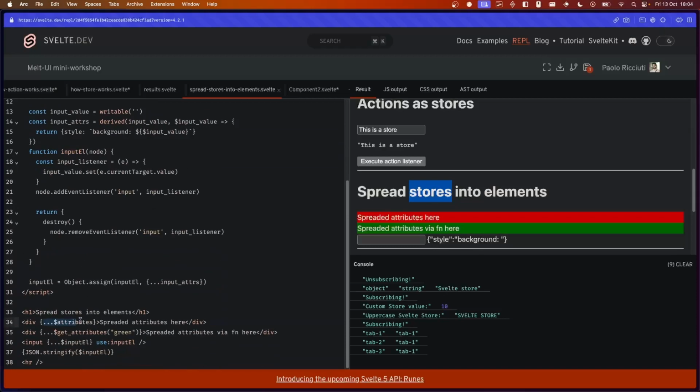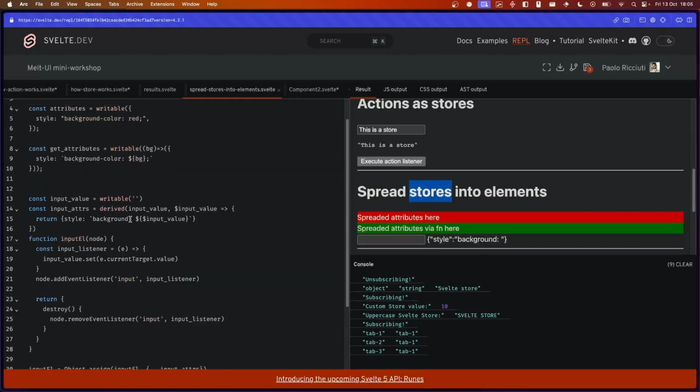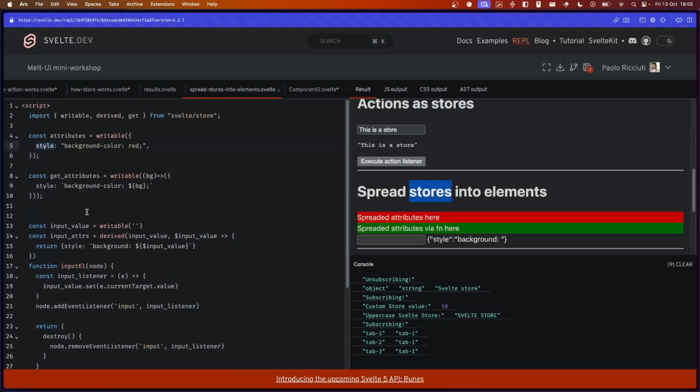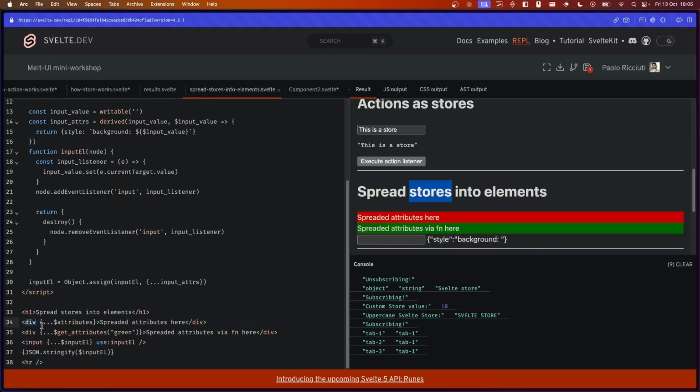We can just spread these into an element, and by spreading these, as you may be aware, basically what we are doing is that we are assigning this style attribute to this div. And when we are doing this, what we are saying is that we are accessing the function that is inside this store, getAttributes, passing the green color, and we are spreading these inside the div. So this is, again, very, very important.